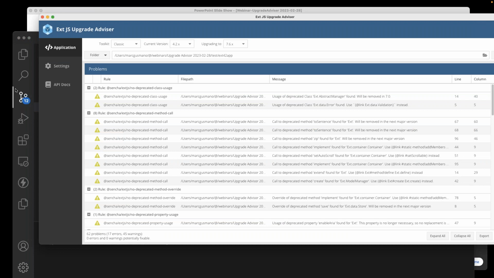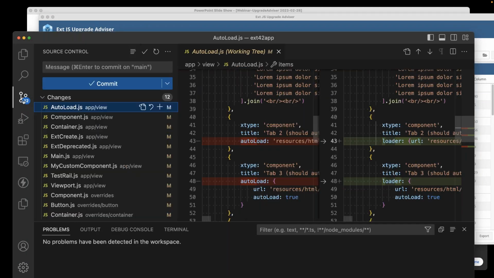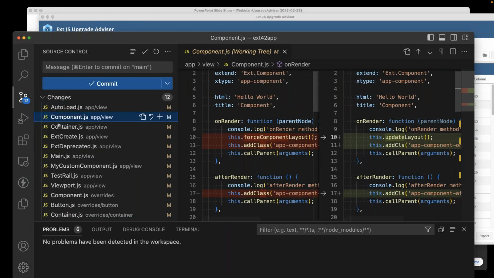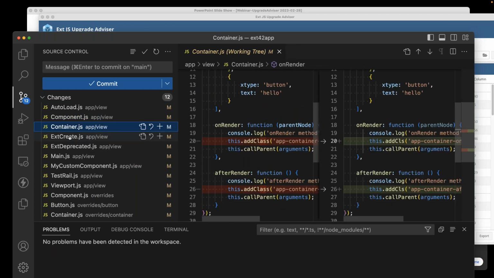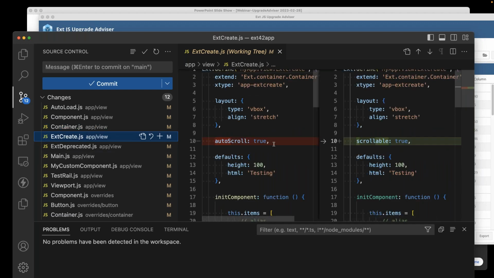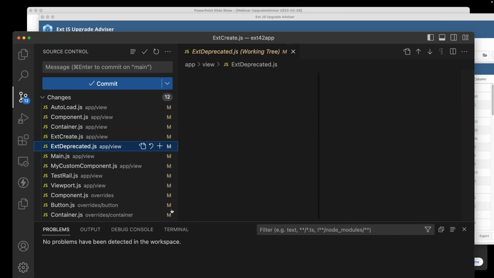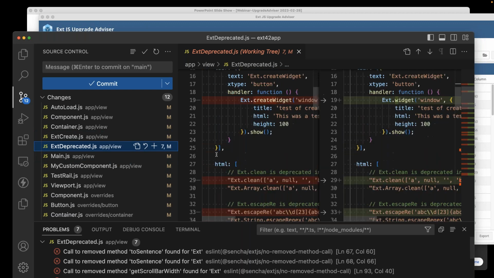So this gives you a good idea of exactly what you would get. And I could go scroll through these. I could see some of the other work it's done. In this case, I'm changing addClass to addCls. So that was a deprecated method that changed. Auto scroll true used to be the way you provided scrolling. Now it's scrollable true. And et cetera, et cetera. You can kind of see here.